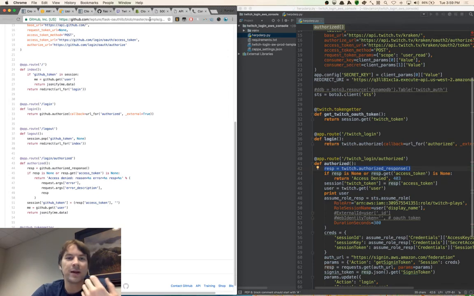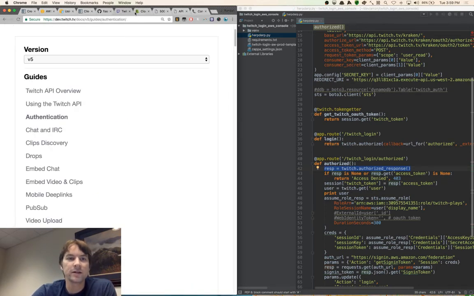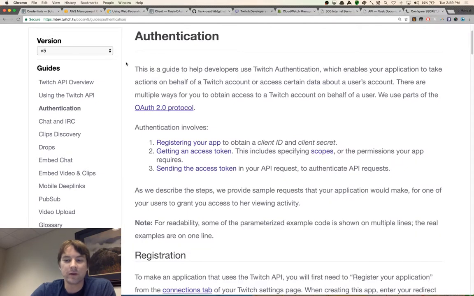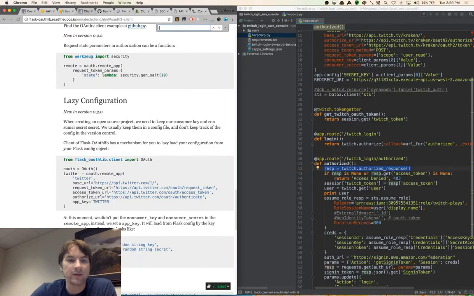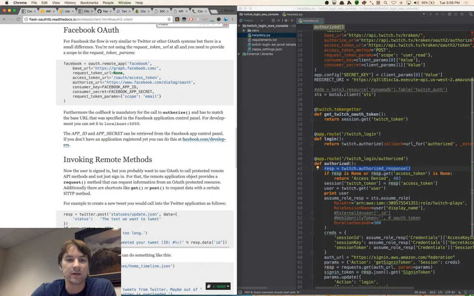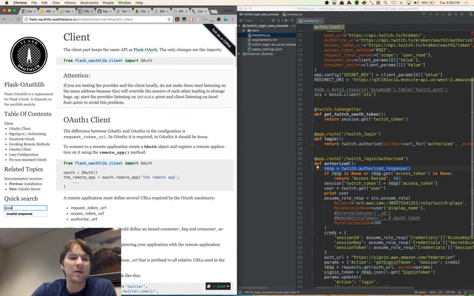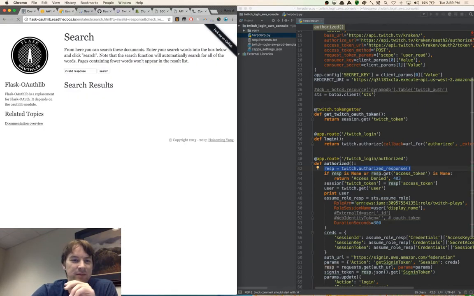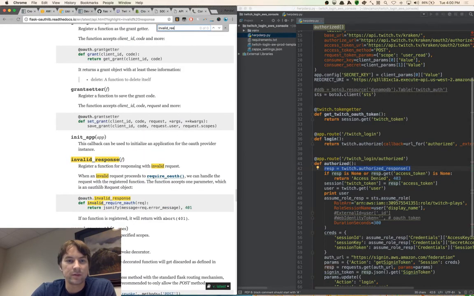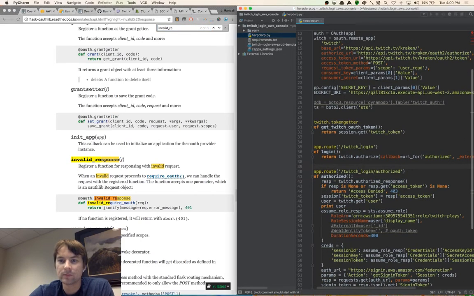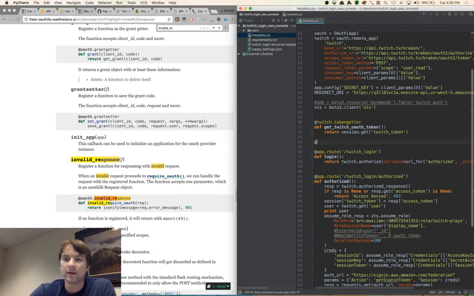So maybe we should set up a handler to see what the Twitch error is, and see if we can figure out from there. So let's figure out how we can set an invalid response handler. So I was barking up the right tree. We don't need to mess around with different OAuth things. Invalid response. So we'll call this at twitch.invalid response.